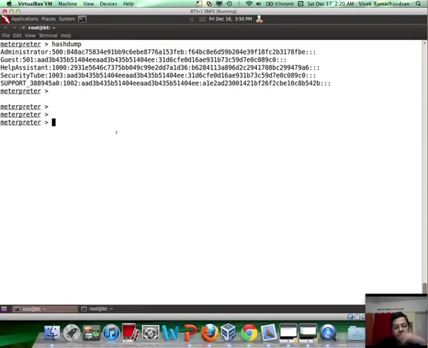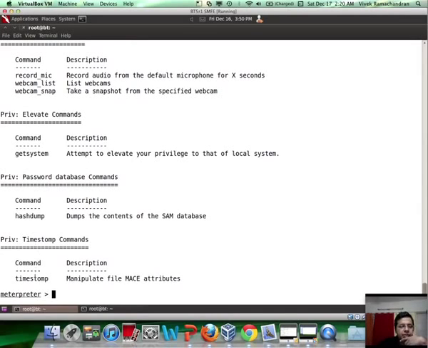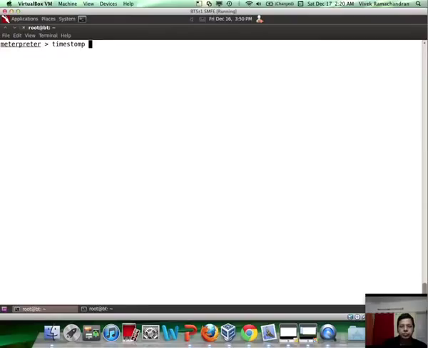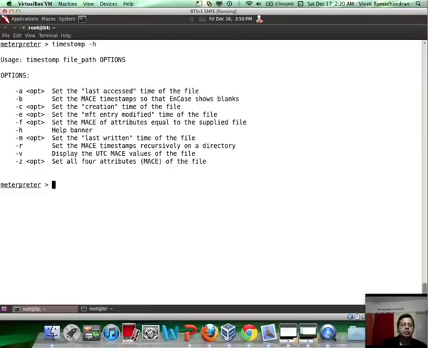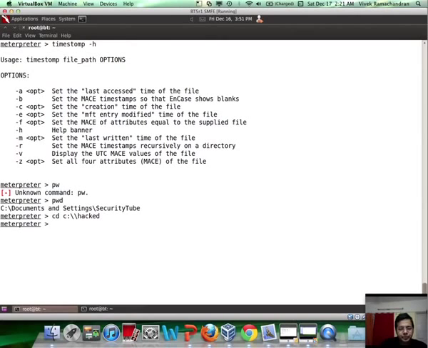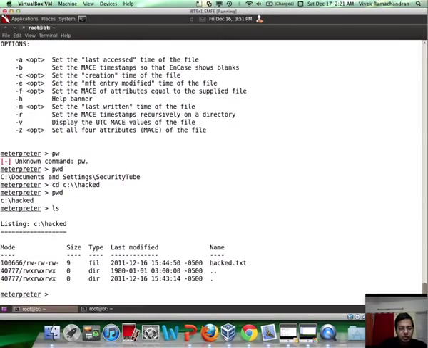Now similarly, there is one interesting thing which you can do with Priv, which is change the timestamps of a file arbitrarily. So this is done using the timestamp script. So timestamp allows you to change the time arbitrarily. So I'm going to just change to my hack directory once again, where I have hack.txt, and now I'm going to change the timestamp of hack.txt so that the admin does not figure out that something went wrong.